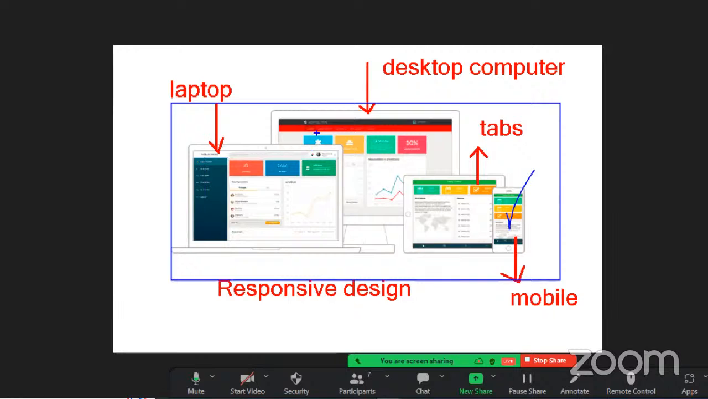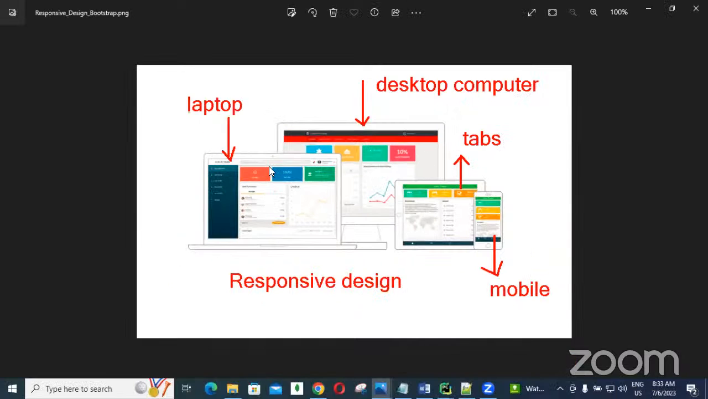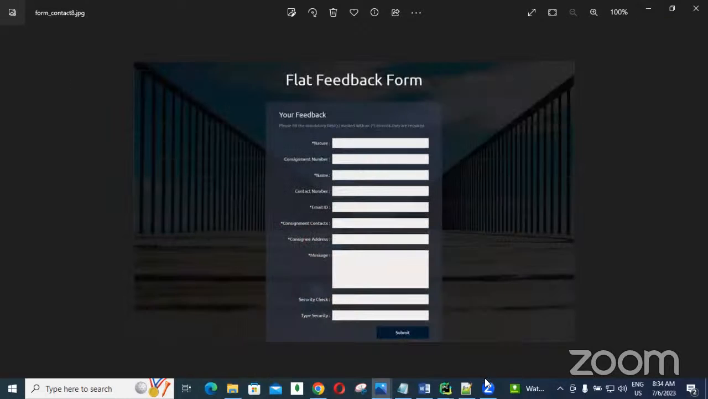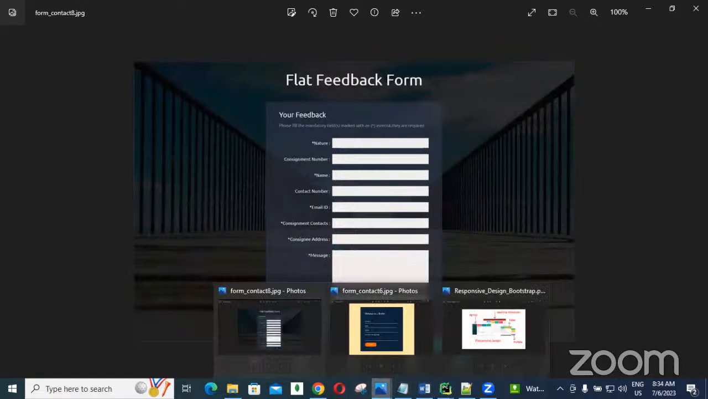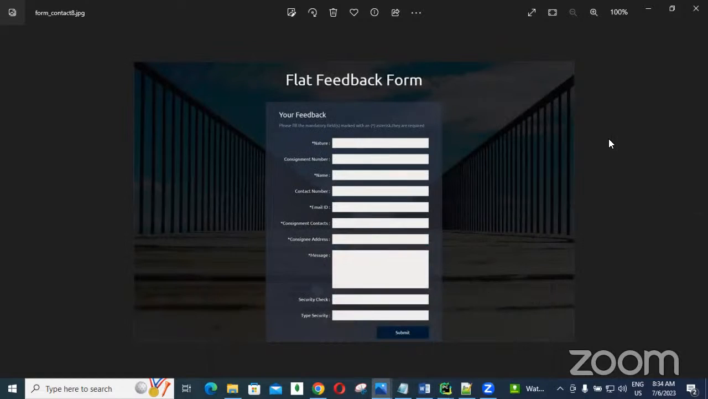For example, in desktop it looks this way, in mobile it looks this way. Here all the columns are displayed horizontally, and here vertically because of the mobile size. One application only we are designing, and depending on the device, laptop, desktop, tab, mobile, it changes automatically. This is called responsive design using Bootstrap. How we design the responsive applications, all these things I will take care of. Clear?